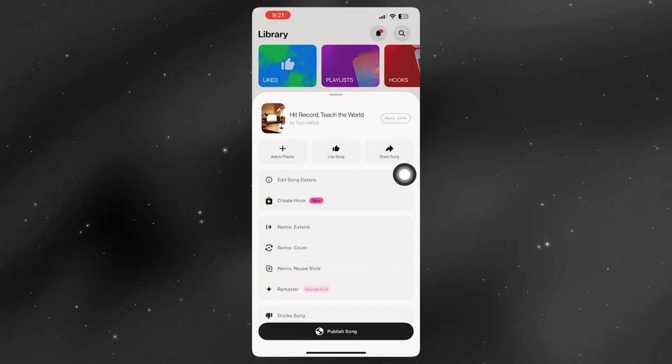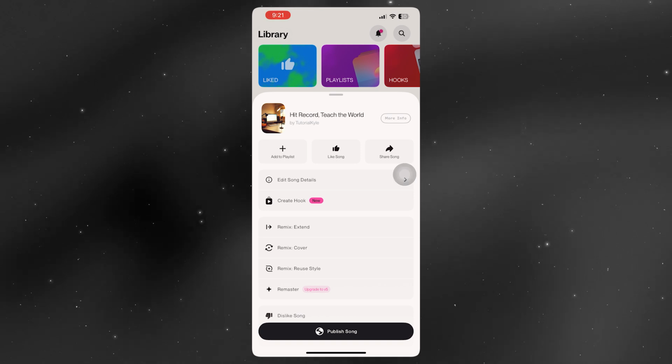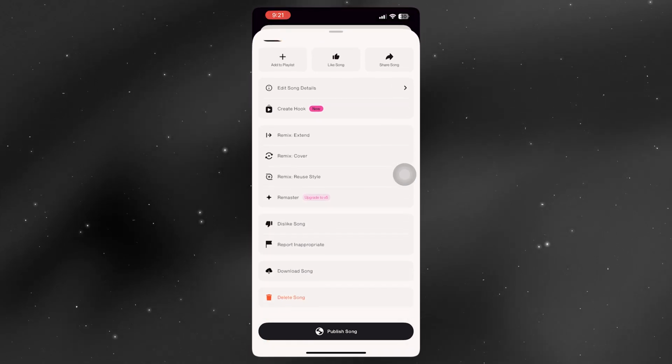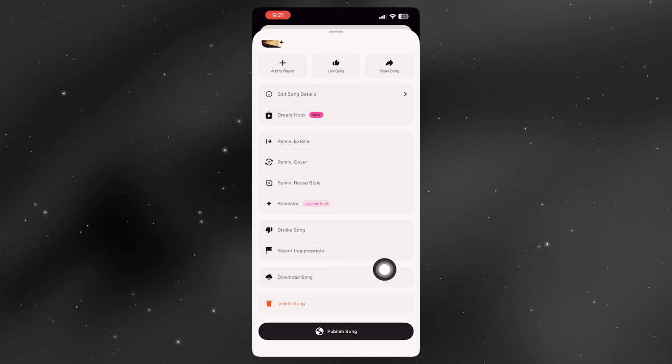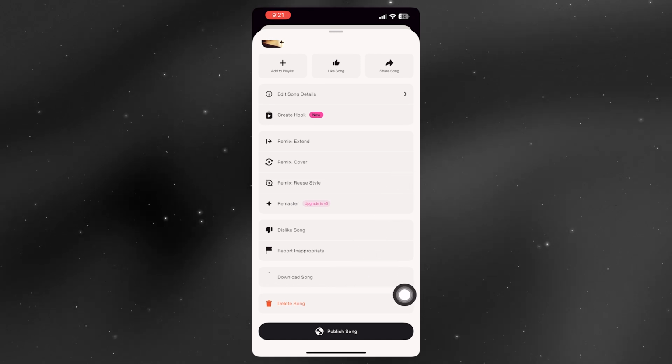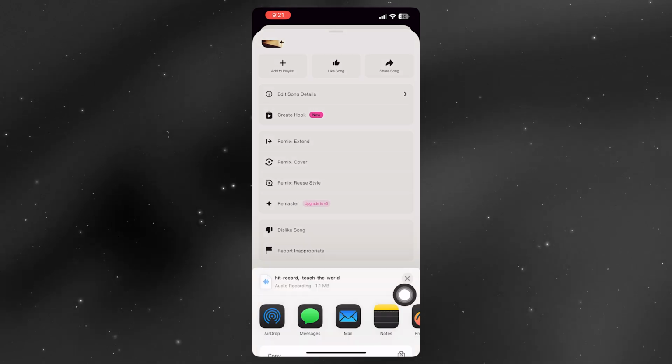And now from here, I would have these options. So in here, you just simply would want to scroll down until you see the download song option, which is this one. So tap on it and it will now be downloaded into your device once it's done processing.